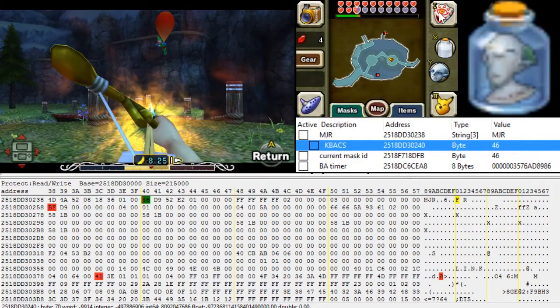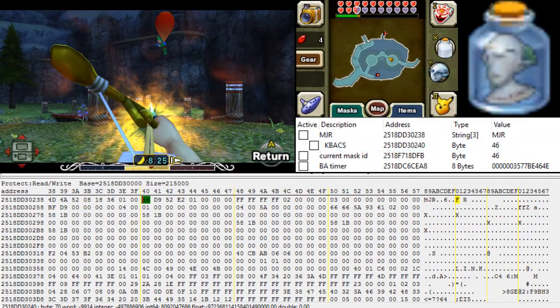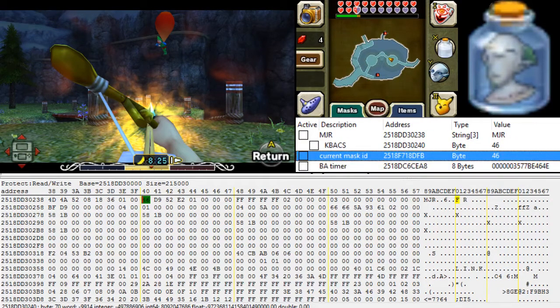One thing I would like to also notice really quickly is right here. From here to here, the value of KBACS was copied into this other variable I have nicknamed the current mask ID. Now, KBACS is 46, but I'm going to change this value to be 0, which is what KBACS normally is when you are not wearing a mask. And let's see what happens.